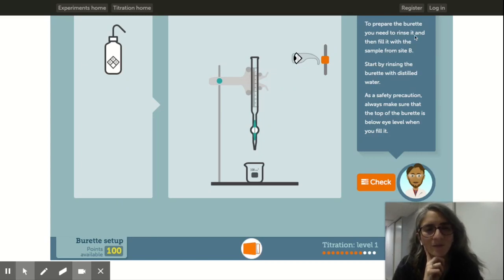You need to prepare the burette and rinse it with the sample. It has a certain way to do it, a certain way to look at what level your eye should be at as you're looking at the burette. Lots of little details that will be very important when you're actually doing this. So it's a really nice thing to be exposed to.